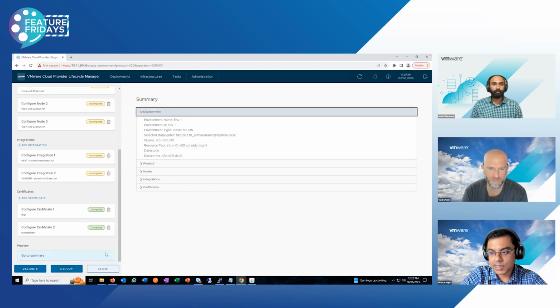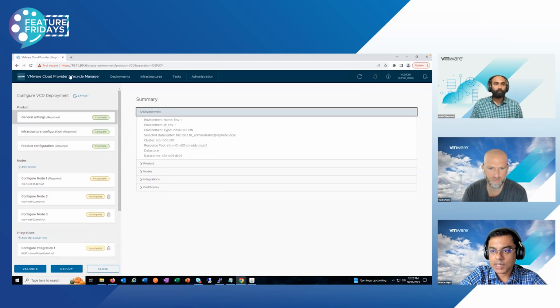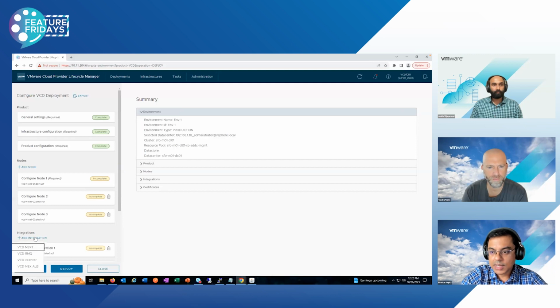So these are the tabs which were there earlier, but here the best part is you can see all the information in one page. And as Amit was talking about the integration, we have got the integration with NSX ALB.